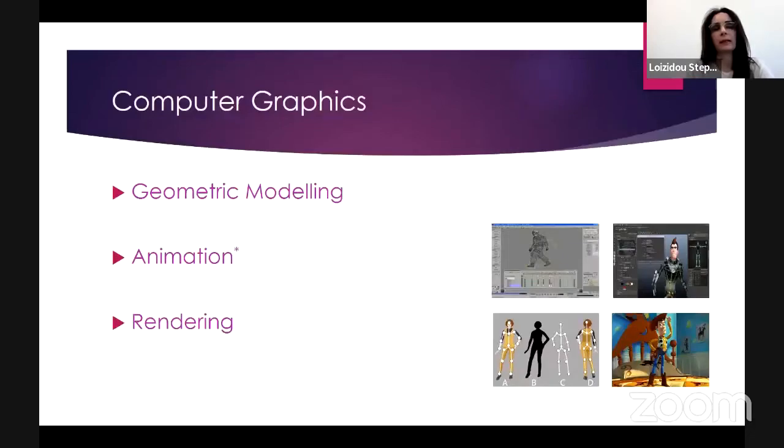So basically, first of all, let me give a small definition of what computer graphics is. Basically, a graphical image is a digital representation of non-text information. So we're talking about anthropomorphic figures, animals, or even items, without having a live representation.